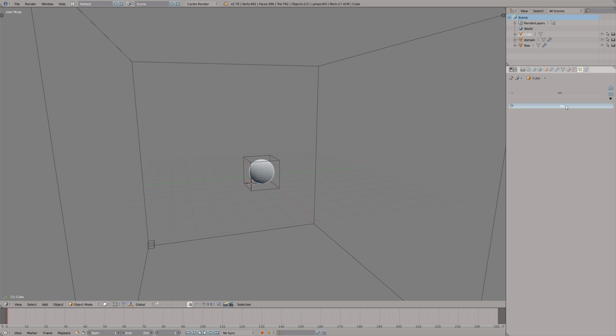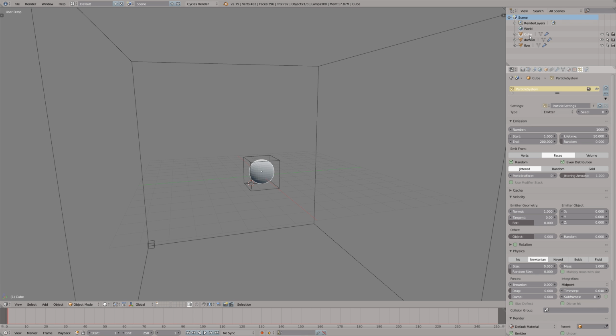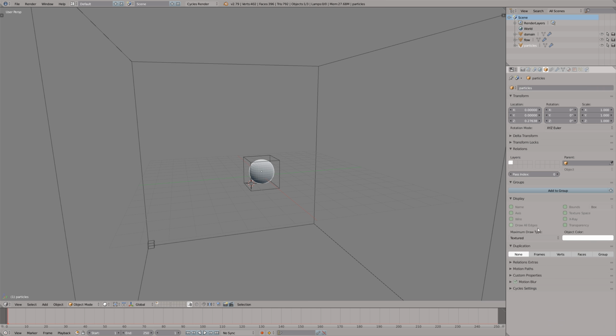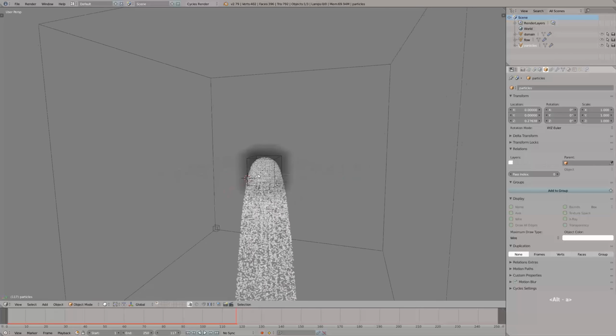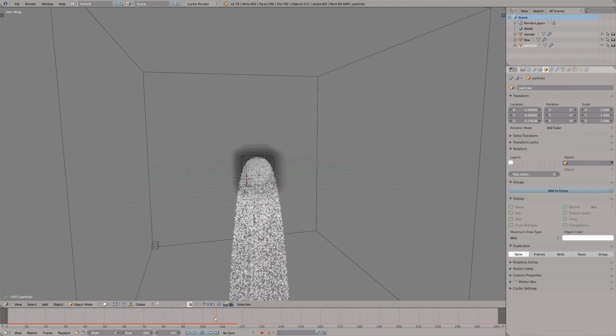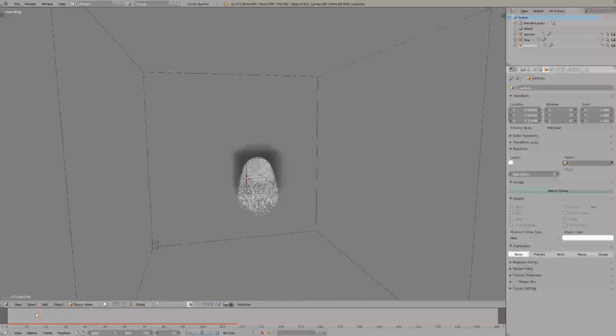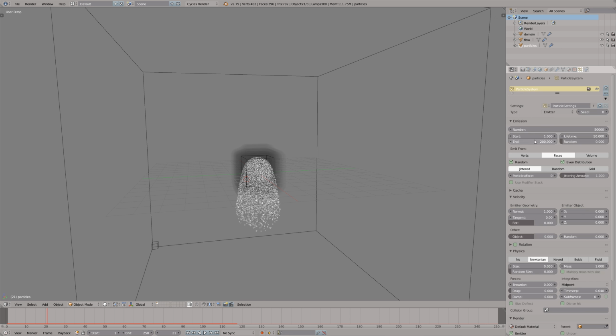Go over to the Particles tab, press New to create a new particle system. Let's call it Particles. And the number of particles, let's maybe set it to something like 50,000. In the object properties again, let's set the draw type to wire. Press Alt-A to preview the animation. So that's a very basic particle system that is being affected by gravity and which has some velocity on birth, and we don't need it.